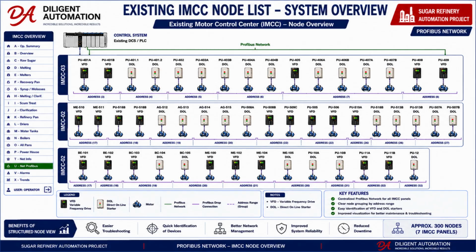Another important part of this project is the intelligent MCC system. The existing IMCC panel hardware will be retained. However, the PLC programming, communication integration, and control logic associated with those panels are included within our project scope.